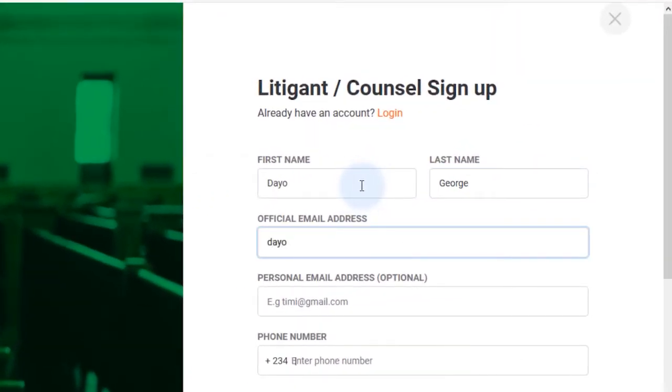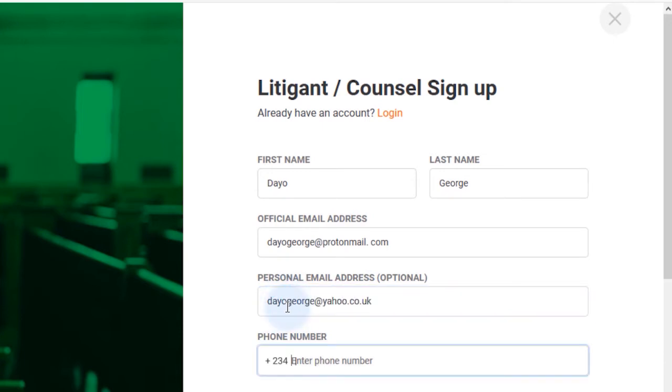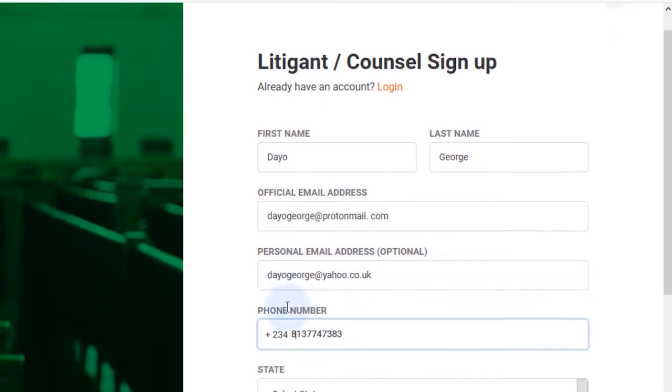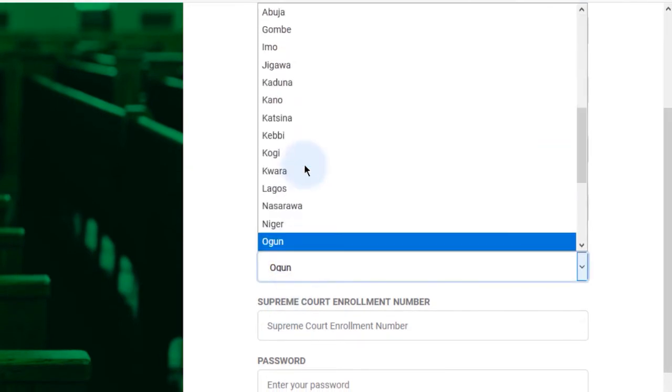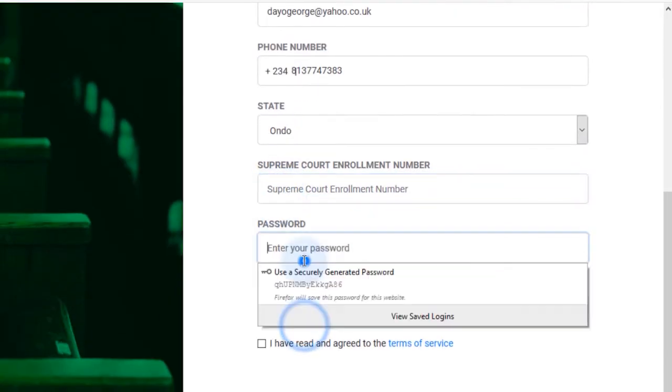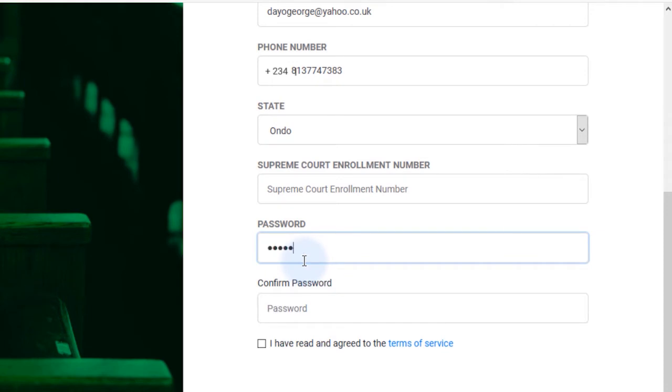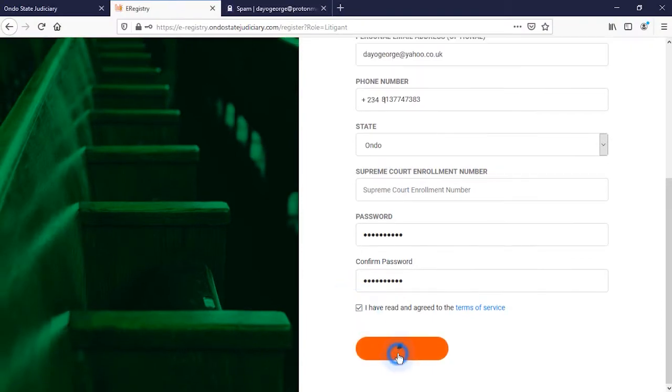You'd be redirected to the sign-up page where you would have to fill in your details: first name, last name, official email address, personal email address, phone number, state, Supreme Court enrollment number, and password. Then you confirm your password, take the agreement to the terms of service box, and create an account.